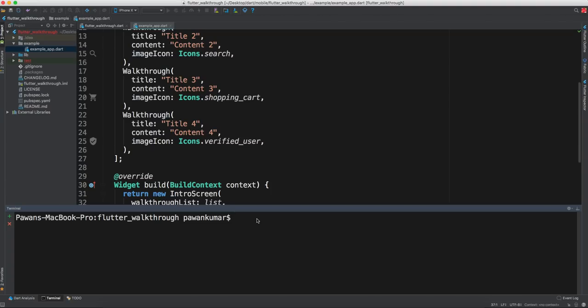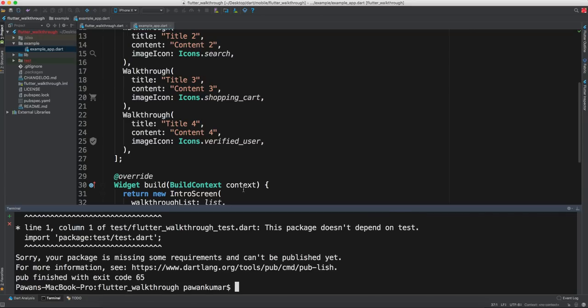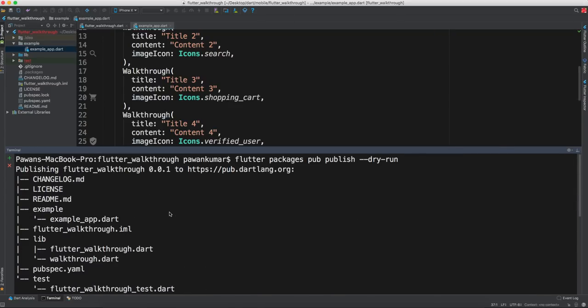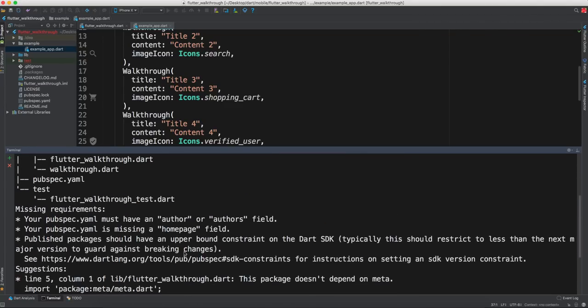So you need to write flutter packages. Okay, then you will say pub, since you want to publish it on pub, so we will write pub space publish, and then we can say dry run just to check whether everything is fine or not. Okay, now press enter, and you will see it will give you some kind of error about what the issues are in here. So it is saying that everything is fine till here.